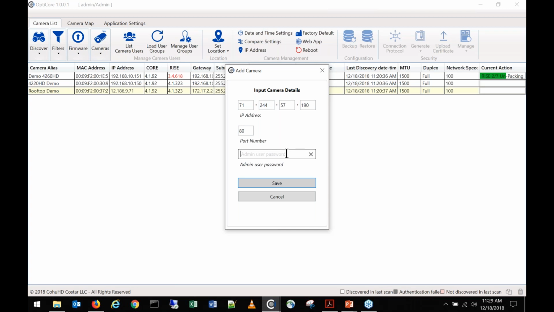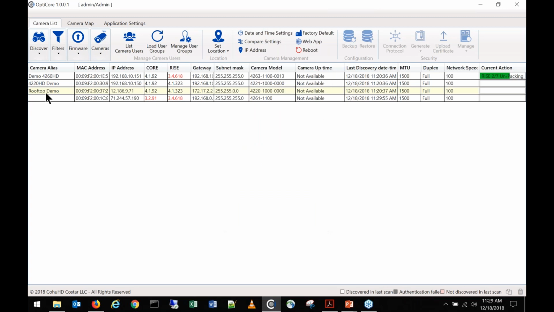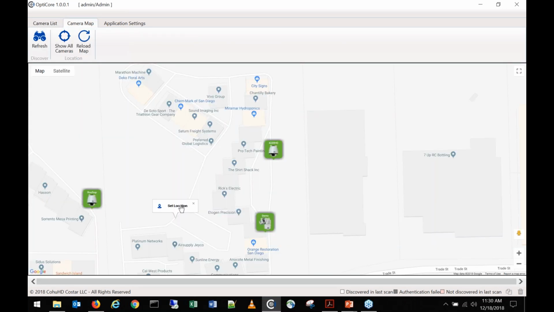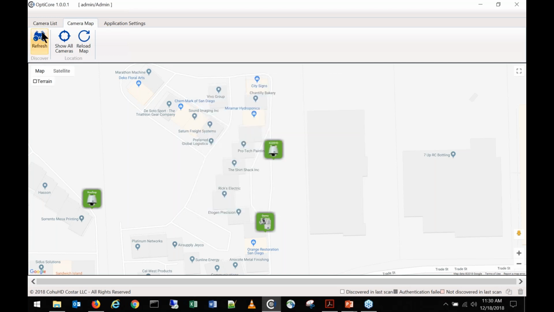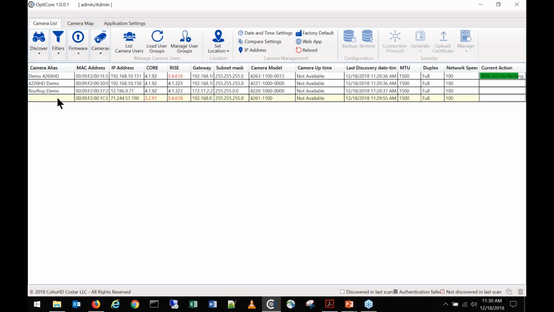In this case, the camera has a different password. And now as I add that camera, and it doesn't have an alias, if I try to position that camera, you'll just see the IP address. This is where having that alias makes it a little bit easier to interact with your cameras. We encourage you to associate an alias with all units.